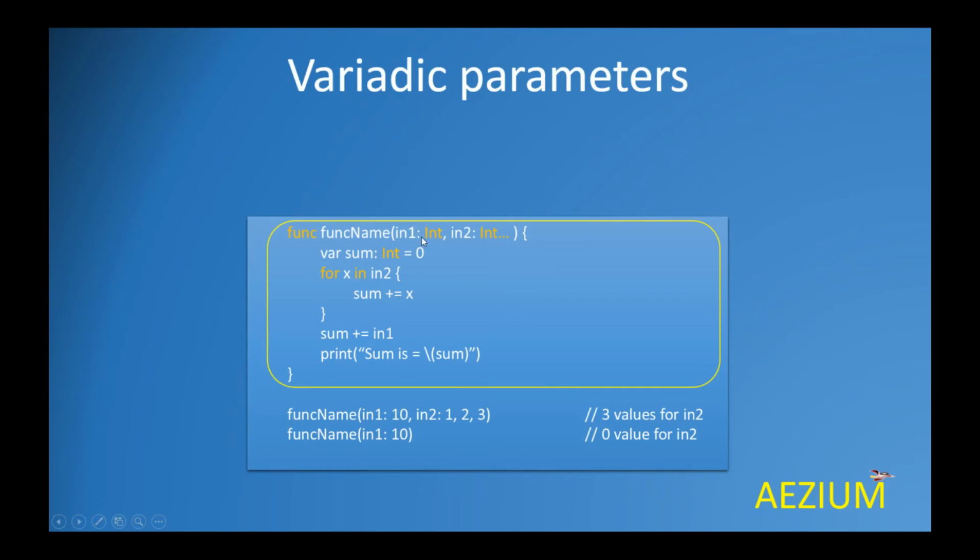An example of the usage of variadic parameters is shown here, where our second parameter is variadic. I'm showing that by the 3 dots I've placed after the data type of our input parameter. Within the body of the function, a variadic parameter is treated exactly like an array.